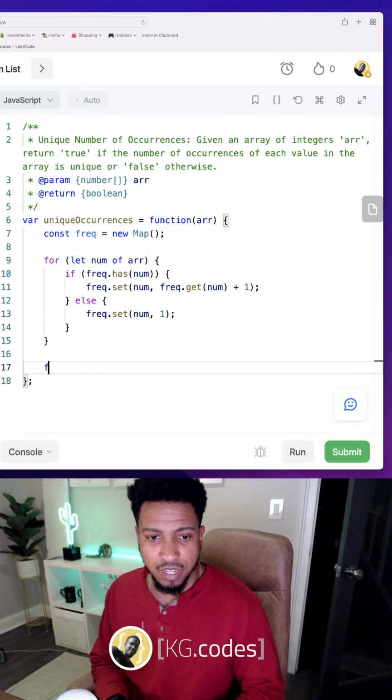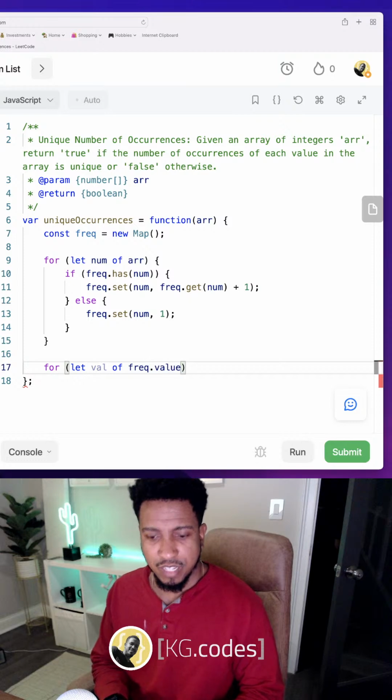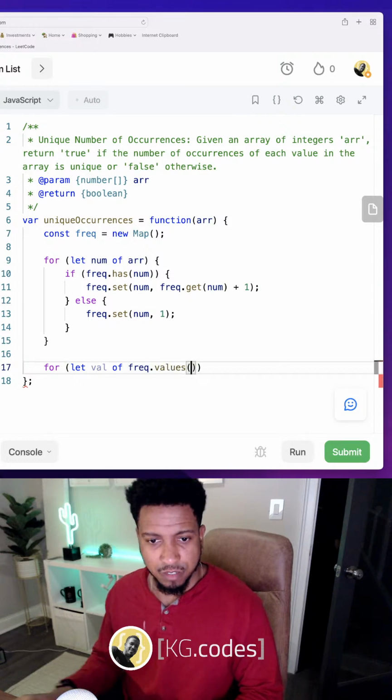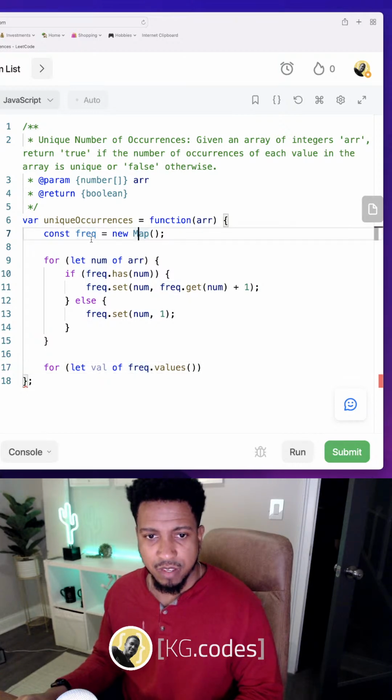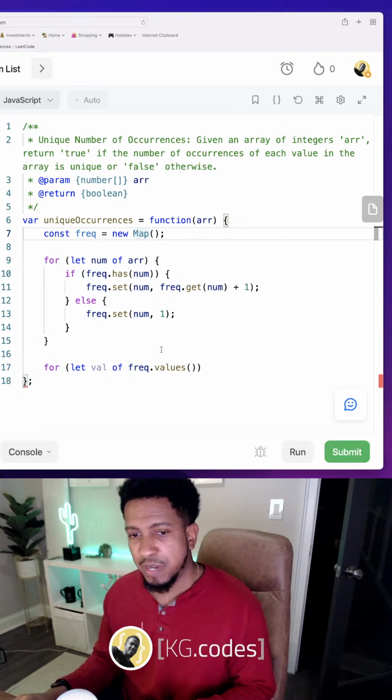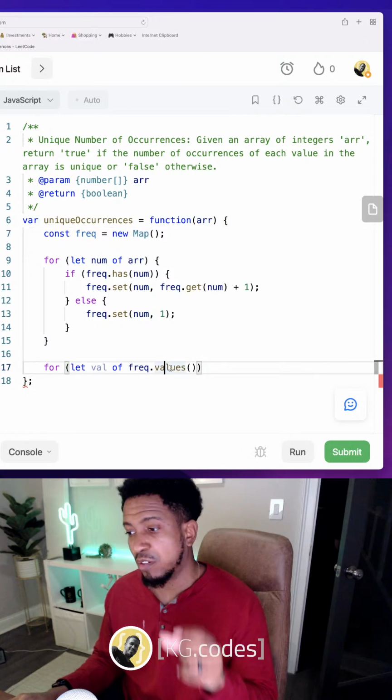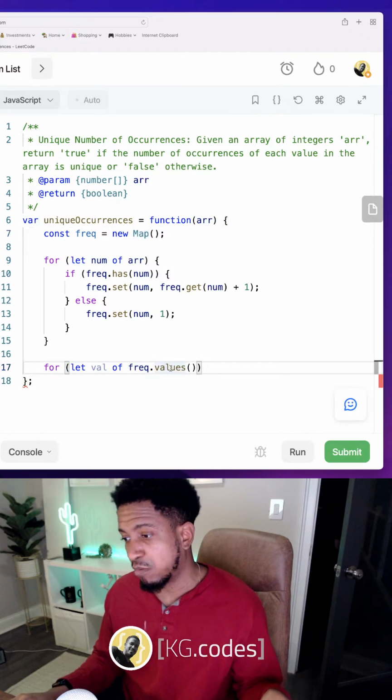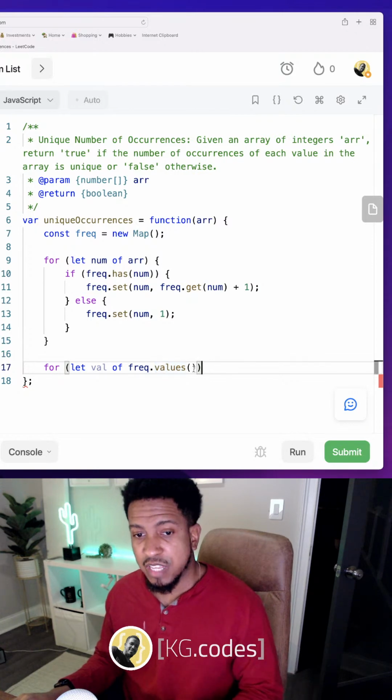So how can I do that? I can loop through my frequency map, and I hope I'm doing this right, I think it's values. What this does is take the map, and since the map is key value pairs, I can get an array of all the values by themselves without the keys. Right now I don't need the keys. I just need to know if these values are unique.